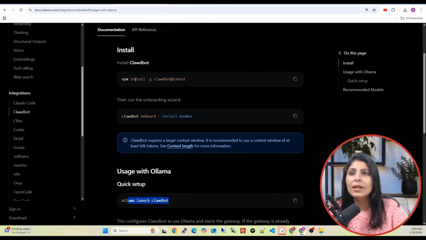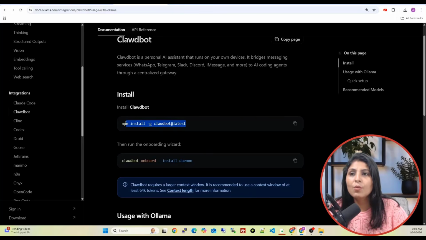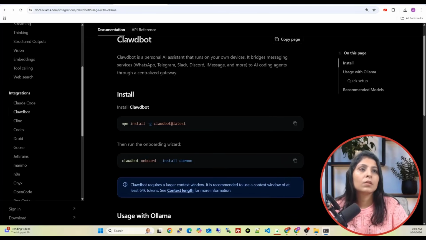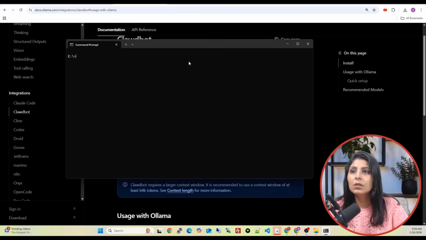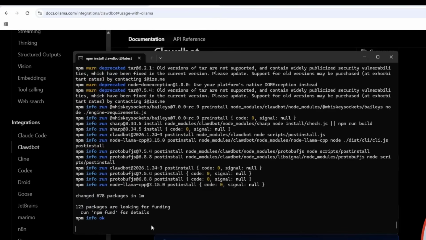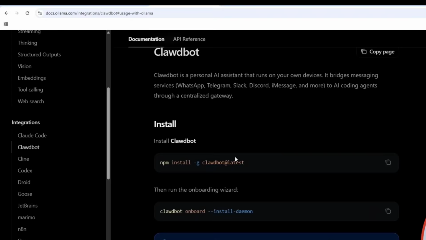All right. So let's copy the first command, which is to install Clawdbot. You will copy this command. Just copy it from here. Open command prompt. See here, paste that command and hit enter. See, Clawdbot is installed. Now let's see what is the next step.